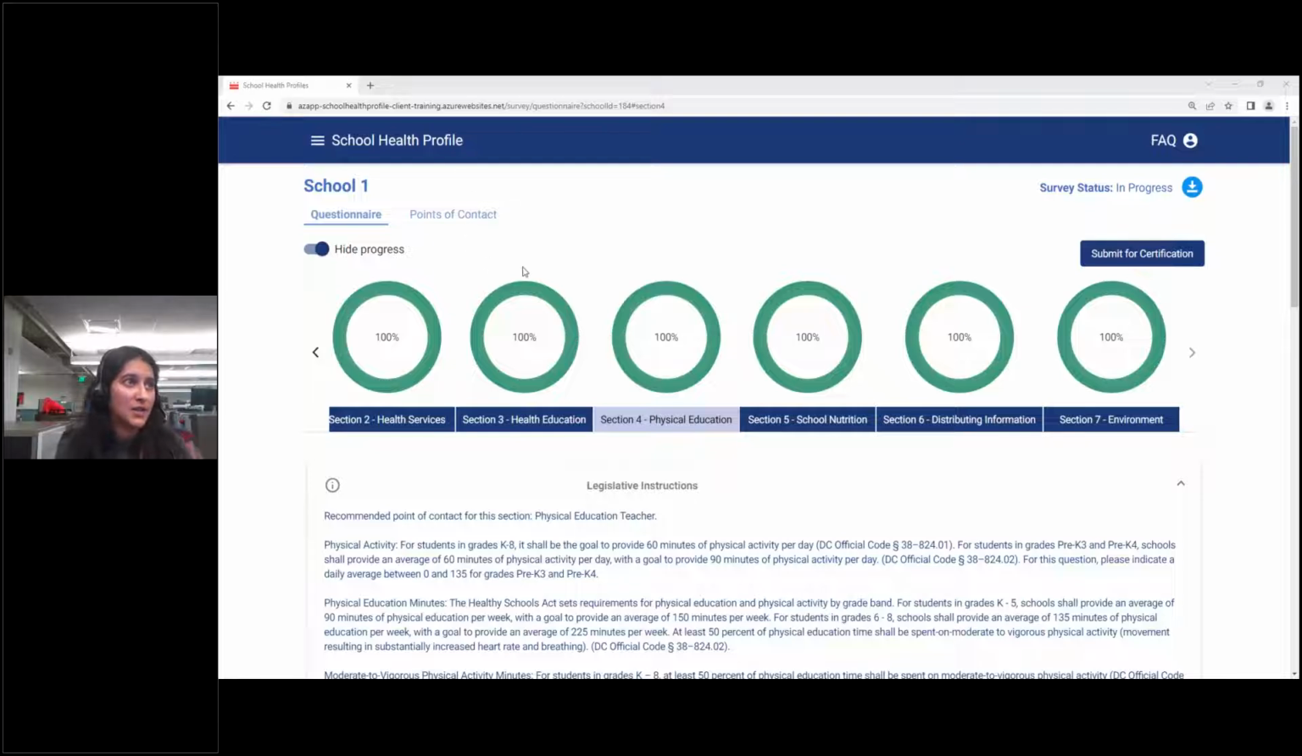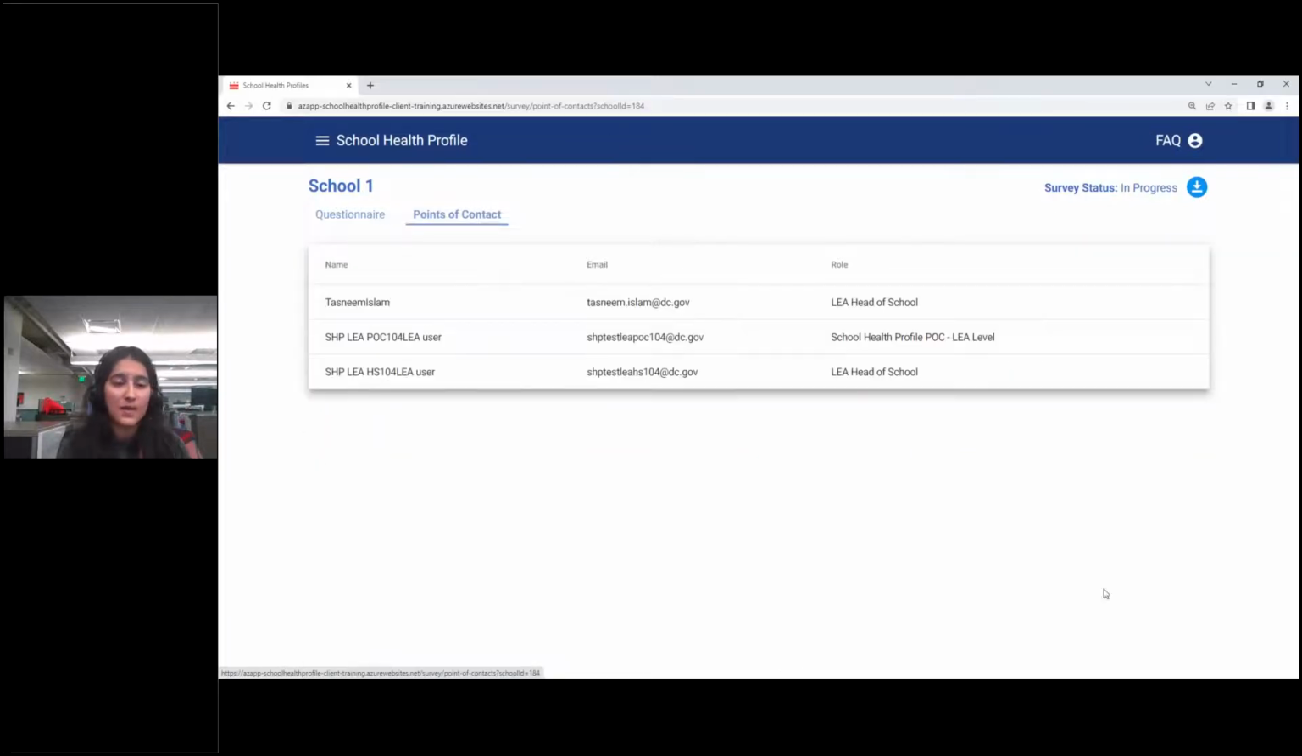One last feature I'd like to point out on this school's profile. So we've been in the questionnaire tab. We also have access to this points of contact tab. This is helpful information for you to know everybody who has access to this school's profile. This way you can reach out directly to anybody that's involved with this school's profile, with the principal, with the head of school. All this contact information is here for you. So I'm going to now navigate back to the LEA Schools tab.